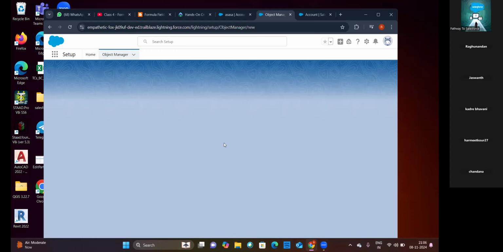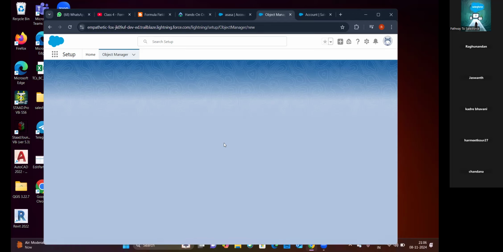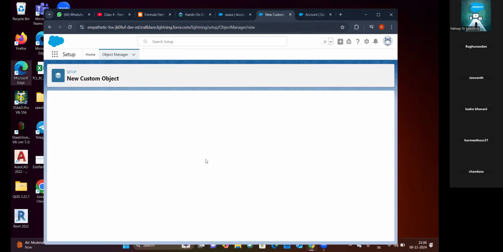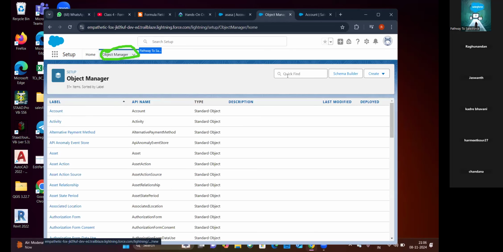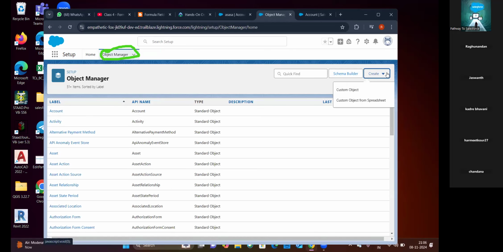So you have to go to the object manager. Go step by step. Go to object manager first. Click here. Go to object manager. Then click here. Then click here.